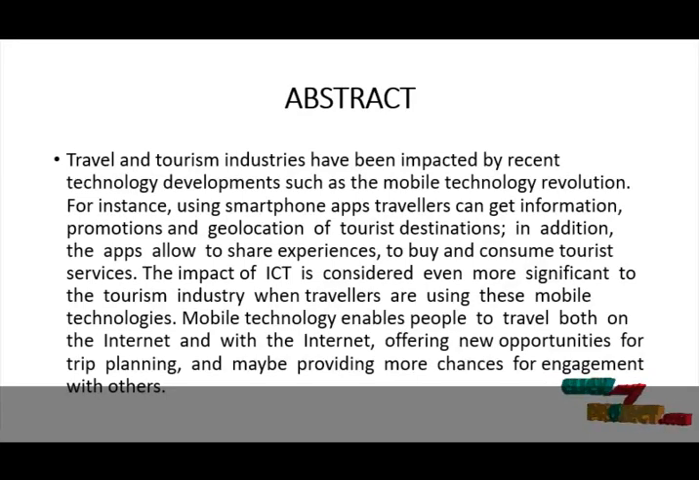Travel and tourism industries have been impacted by recent technology developments such as the mobile technology revolution. For instance, using smartphone apps, travelers can get information, promotions, and geolocation of the tourism destination. In addition, the apps allow users to sell the experience, and buy and consume tourist services.